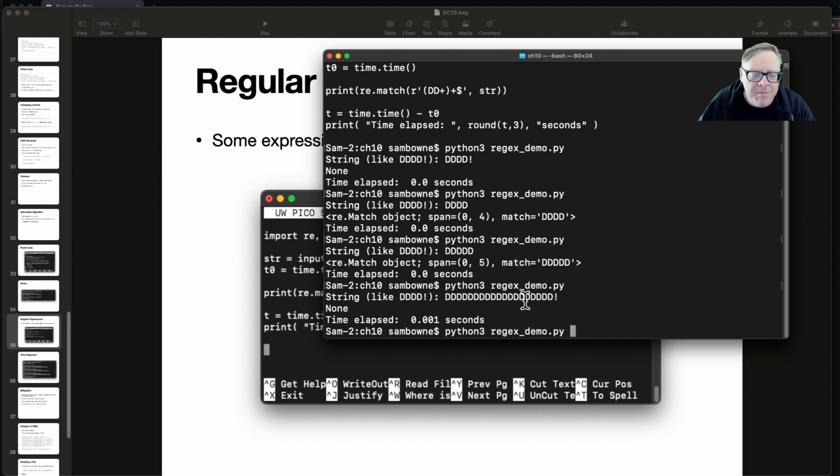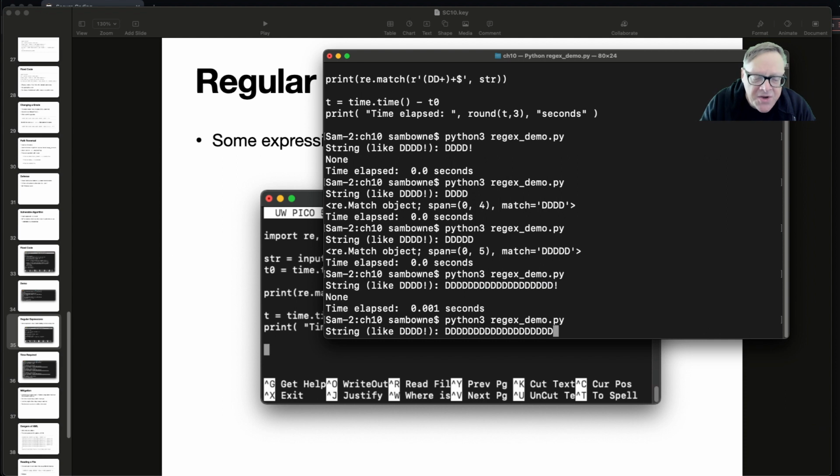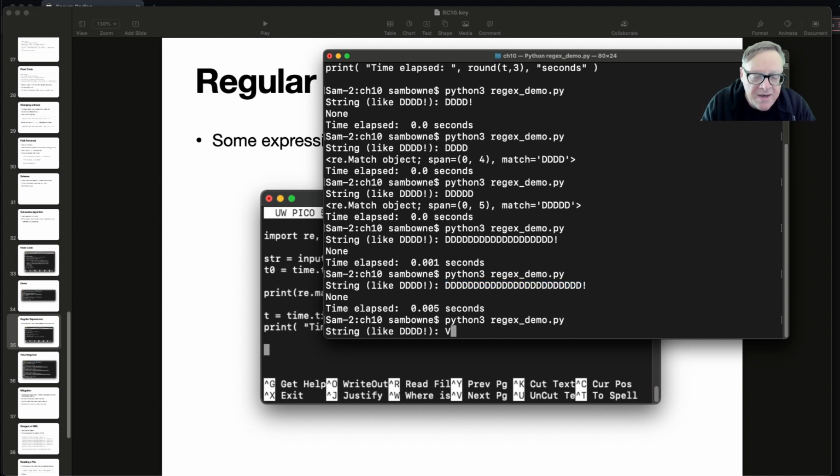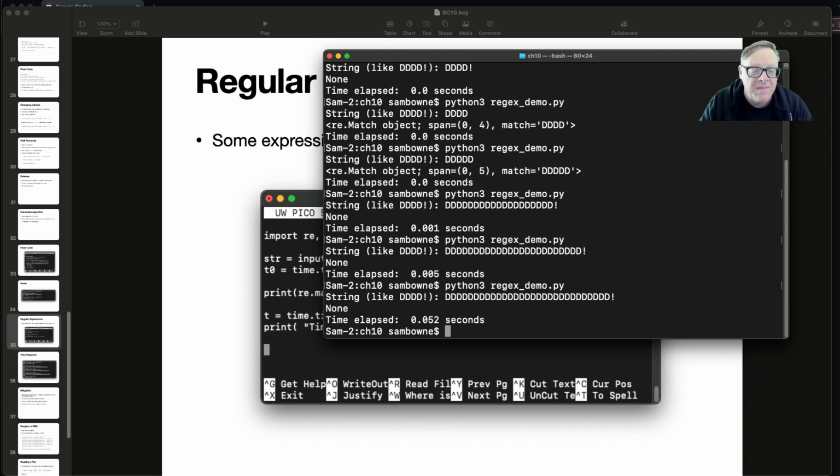So I'm going to copy that. It's going to do something like take twice as long for every additional character. So there's 4 or 5 more. Now it's taking 0.05 seconds. And if I run it again and give it, say, 5 more, now it's going to take 10 times as long, and so on.